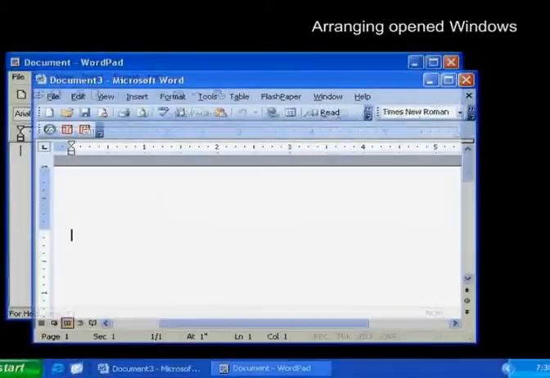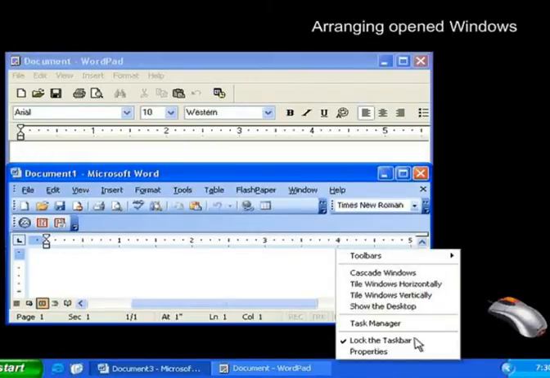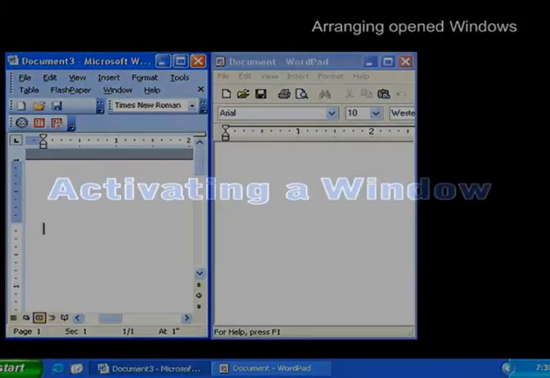Any open window can be arranged in cascade, vertical tile, or horizontal tile fashion. To arrange in a desired fashion, right-click an empty area on the taskbar, highlight and left-click the desired option. Please note that a minimized window cannot be arranged in any fashion.